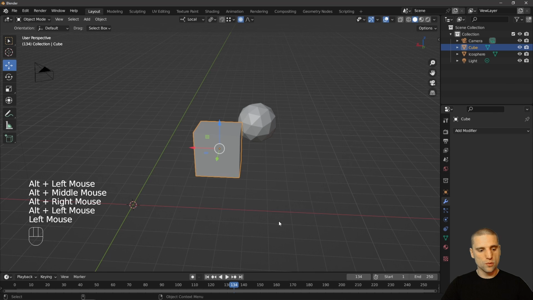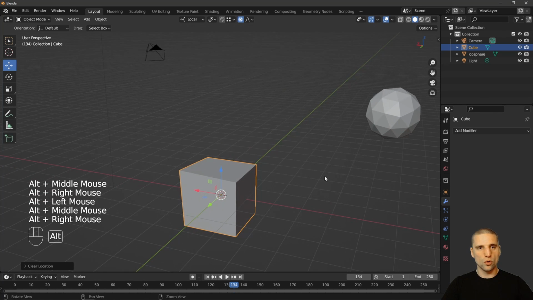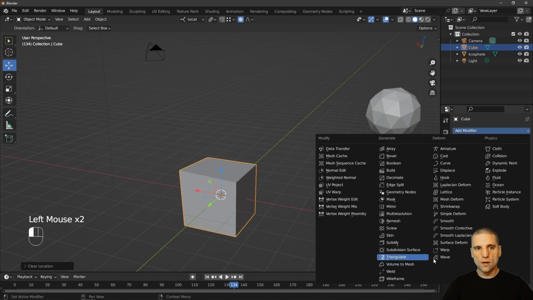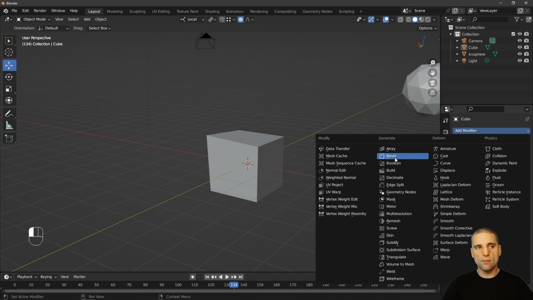So let's see what we can do. We can select our object. I'm just going to center it back to its world origin. And now I'm on this modifier properties, and you get a lot of options. I think the easiest ones to understand are this generate. Start there and then explore from there. So let's just give it a bevel.